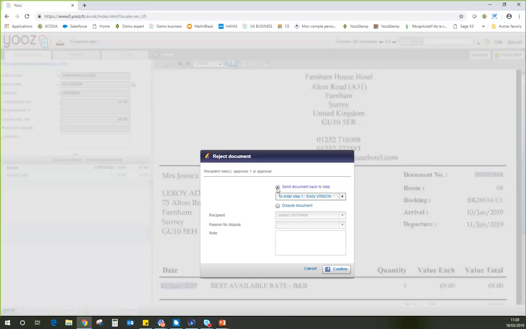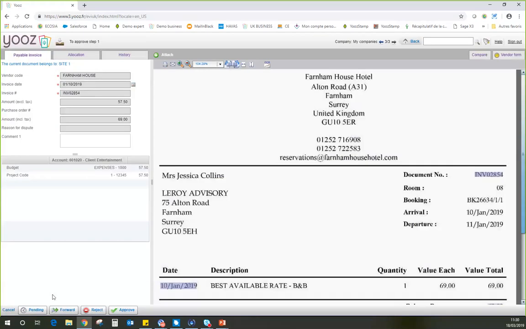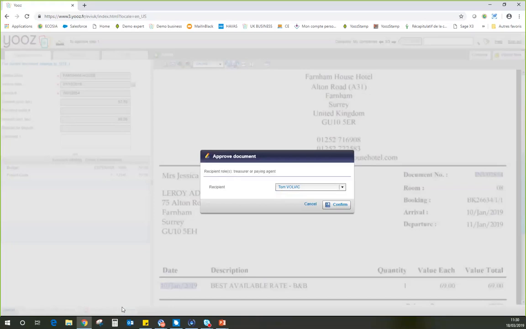So if maybe he's seen something that's not normal, he can send the document back to the previous step and say, wrong cost center, or I haven't received the goods, or something like that, and we can send that document back to a previous step. We still have the pending and the forward button, and of course approve. James is quite happy with this invoice. I'm going to be able to send it to a third step in Yooz.